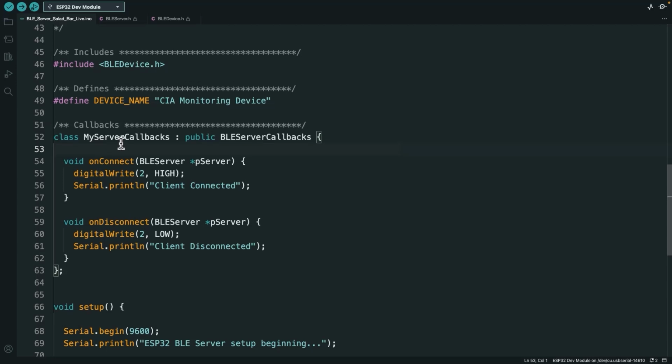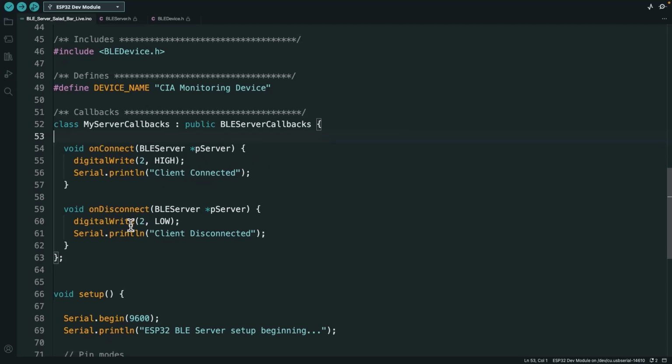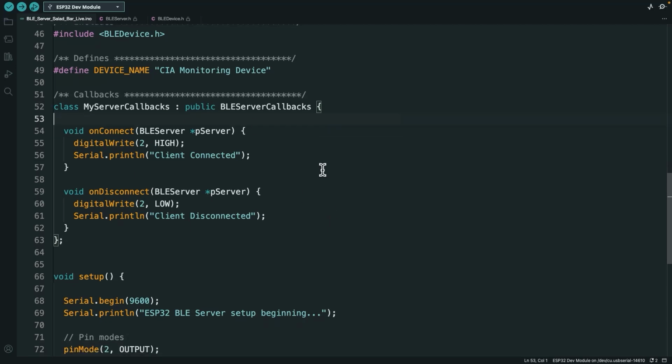Okay, so what are we actually doing? Here's what I want to have happen. On the ESP32 that I'm using, there is an LED on digital pin 2. So when a client connects, I want to turn that pin on, and then I'm just going to print something to the serial monitor. And if a client disconnects, I'm going to turn that pin off and say the client disconnected. Okay, so that's how you make this callback.